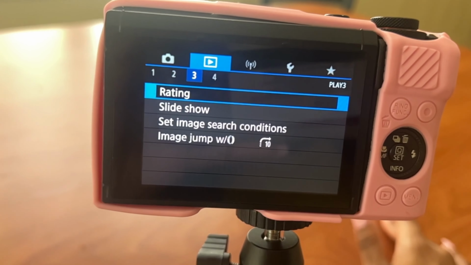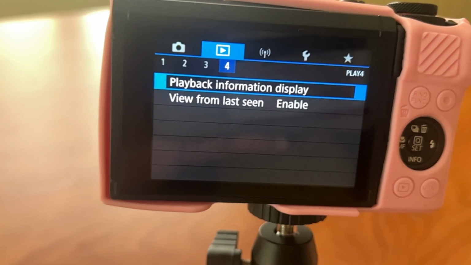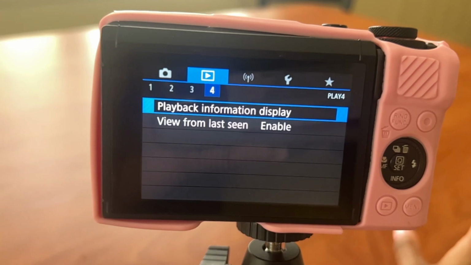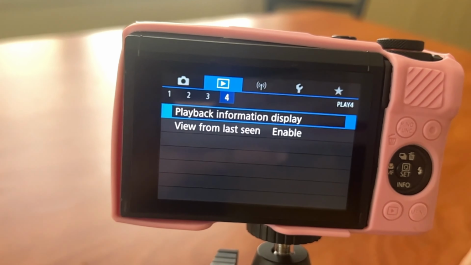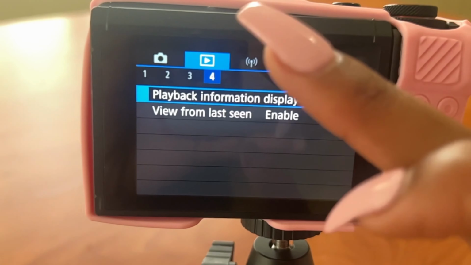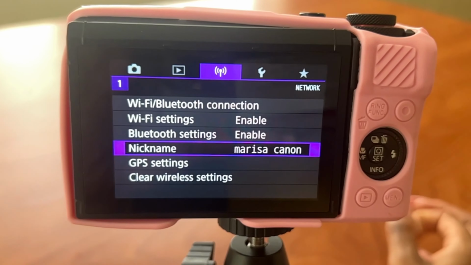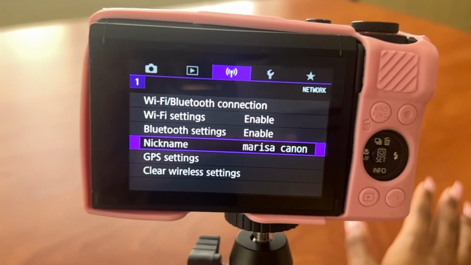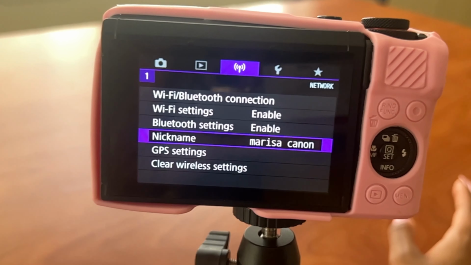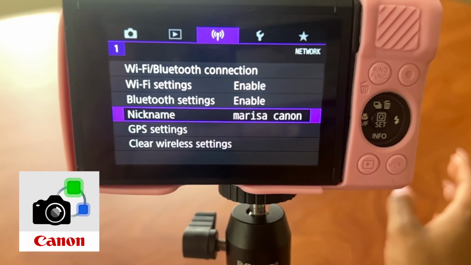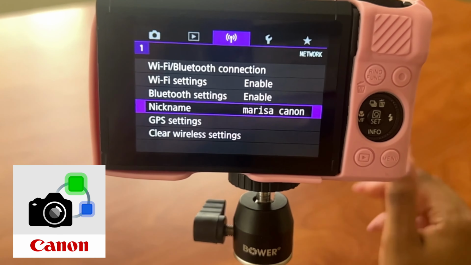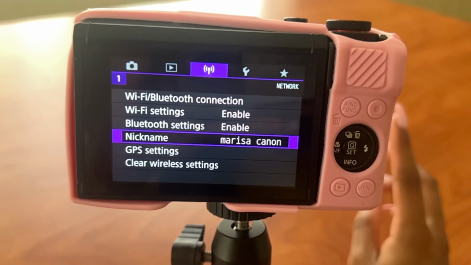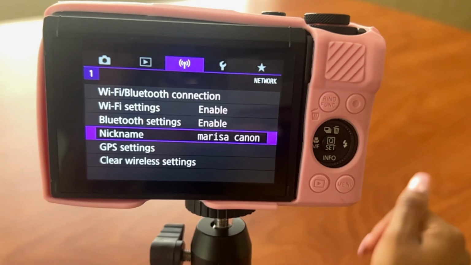Slideshow, looking at your images. Playback information, and you can also view from the last scene. So when I view my photos or my pictures, it'll show me what I viewed last. This is for when you're transferring any photos or images to a computer or your phone or any other device. I use Canon Camera Connect, if you guys wanted to know that, or you could also get an SD reader to make it easier. I would say using the app does take a long time.